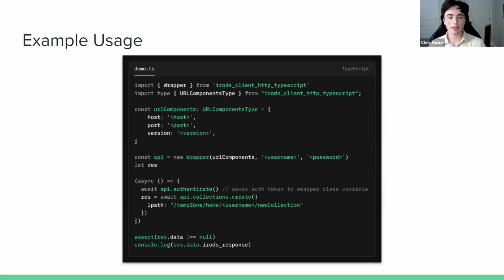And getting into the example usage of how you would use this wrapper. So you would first import this wrapper class, and this is just TypeScript stuff for the URL components that are passed into the class constructor. But basically, you initialize this wrapper object with these URL components, a username and password, and then you can call the authenticate method, which saves an auth token to the wrapper class. And then from there, you are able to access any sort of operations that you want through that wrapper.